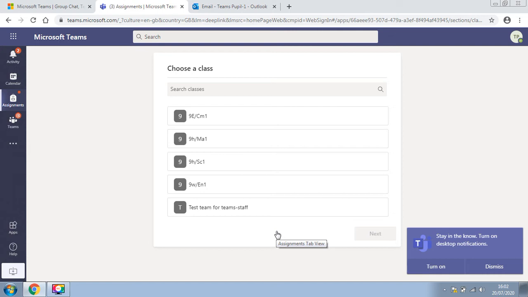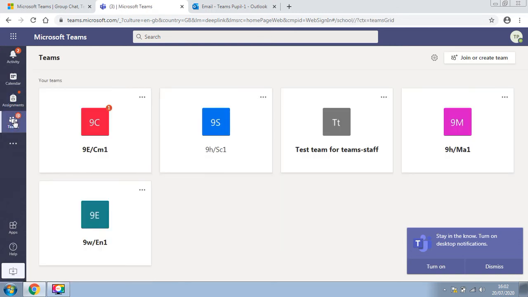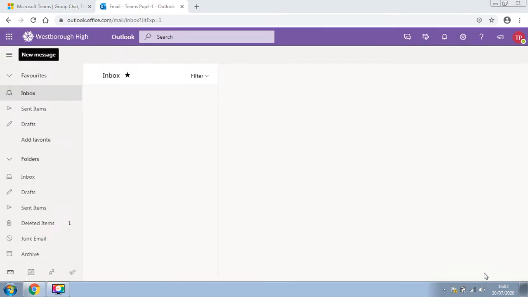So here you can see a list of classes or teams for which you are a member. Another way to look at it is if you click on the teams on the left hand side on the menu, again you can see the teams or classes for which you are a member.